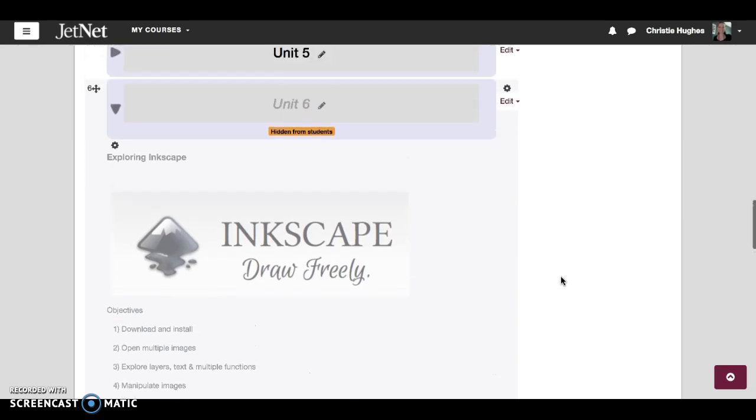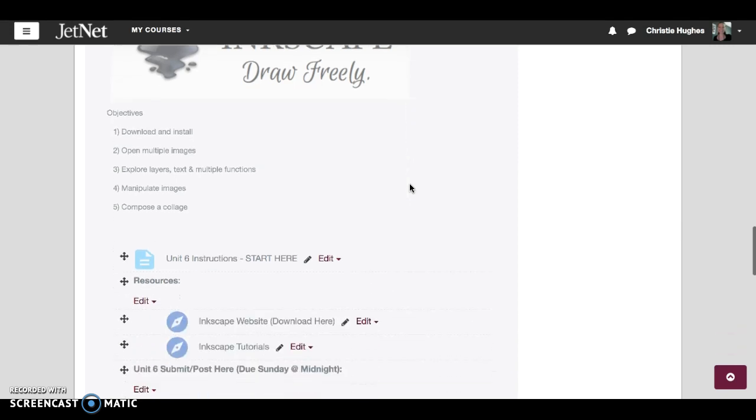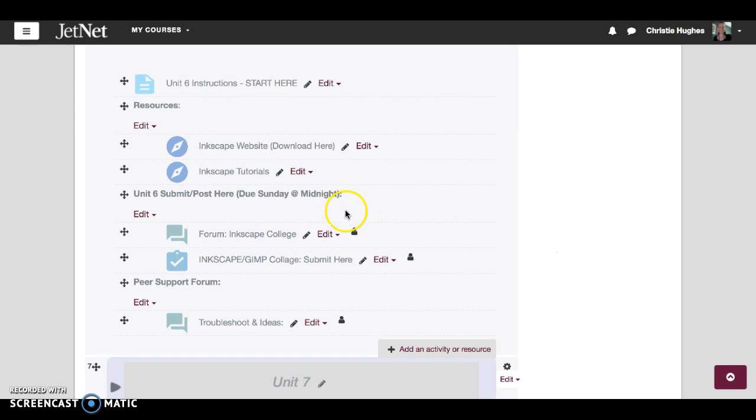This week we're going to go ahead and explore Inkscape. Many of you might know what that is. It is a freeware application online that you can download to your computer easily. You will be downloading and installing, opening multiple images. You'll be using layers, text, and multiple functions, manipulating images, and then composing a collage for me to view. So I'm excited to see what you have in store.